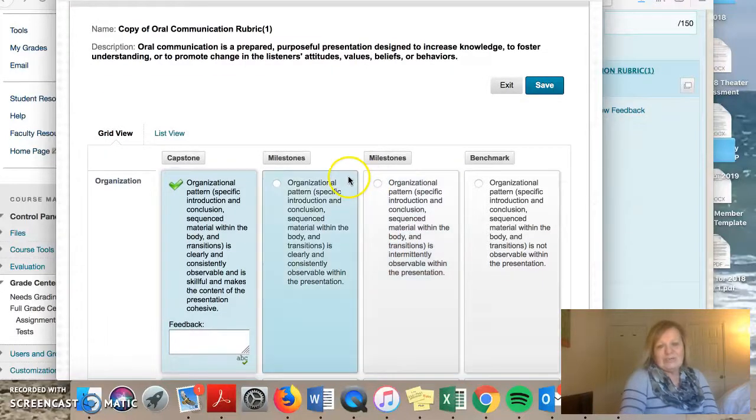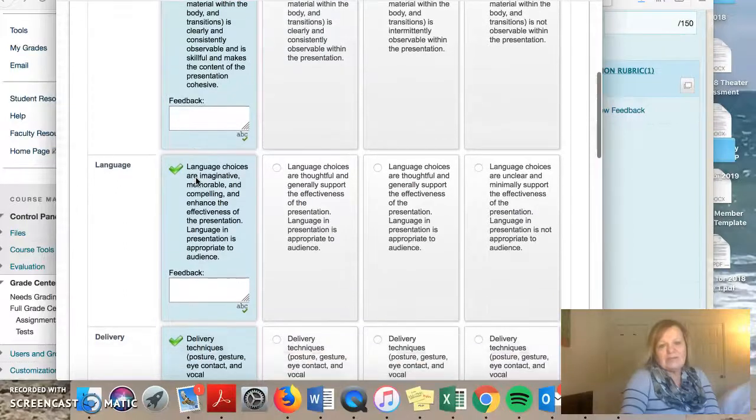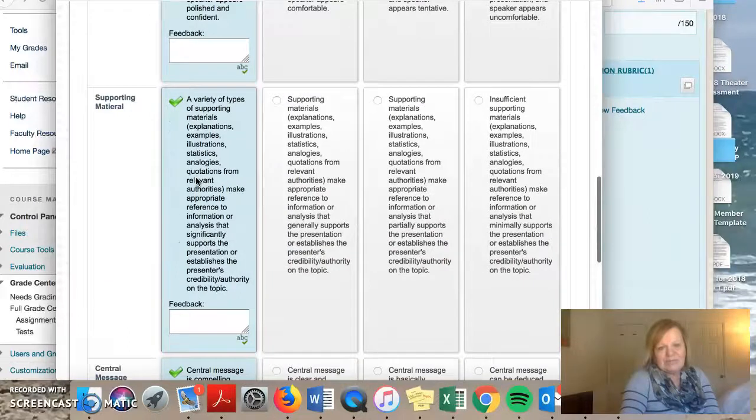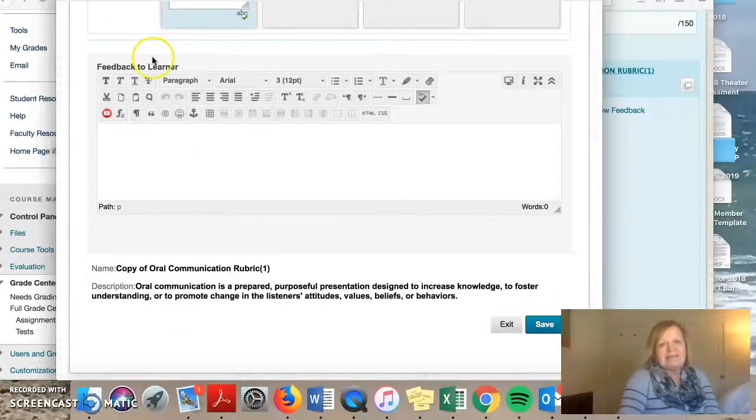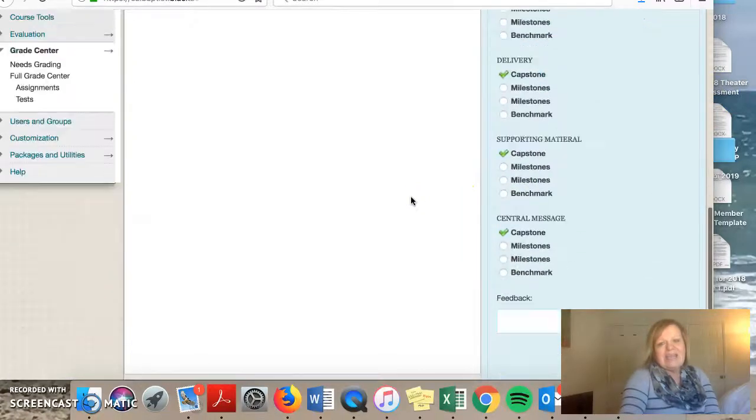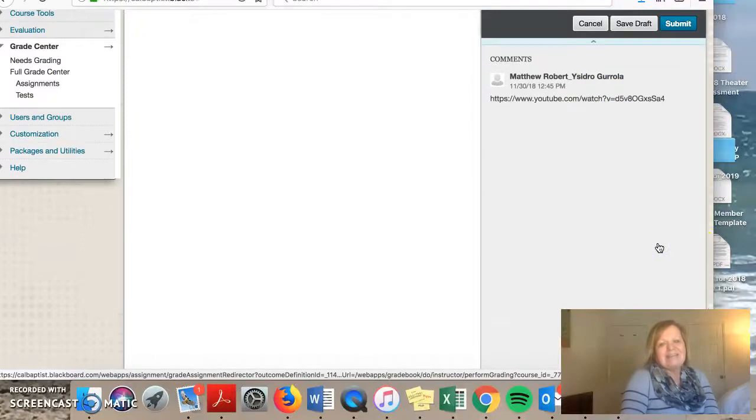And at this point, you can choose and add feedback, whether it would be the organization of the speech was capstone, or if the language was appropriate, or the delivery, or the supporting material. You can certainly make comments here at the bottom, and that actually will allow the student to see that when they review it as well. And then you save the rubric, and that information will go to our assessment office.